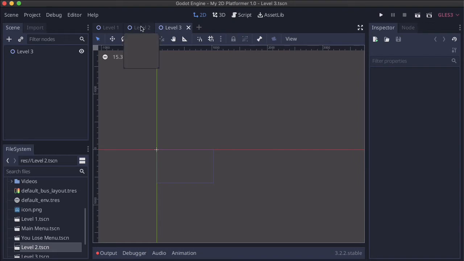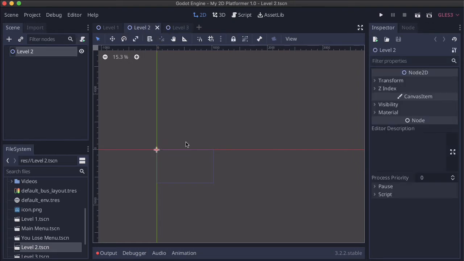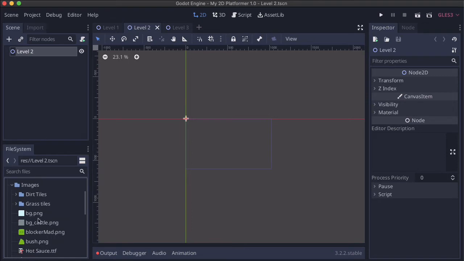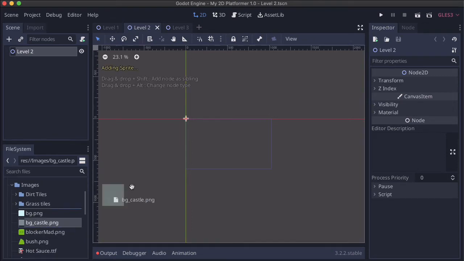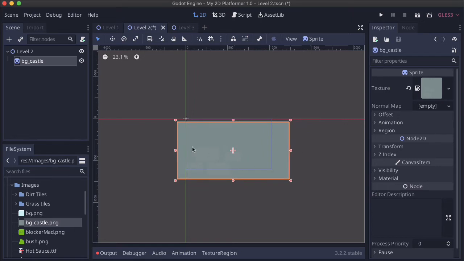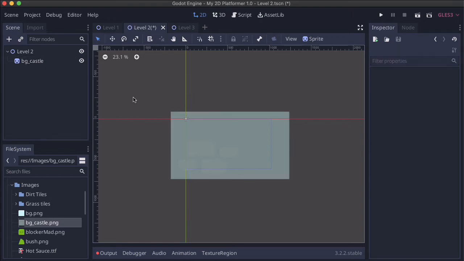So if we come back to level 2, you'll notice that it's completely blank. If you wanted to add a background first, you could. So let's just do that real quick. We're going to come up to images, scroll down and choose a background image. For this one, I'm going to use the castle, so I'm just going to click and drag, and it's here. So just select the node, and then we can make it as big as we need to. I'm just going to make it this big, but remember you can drag this as big as you want, and the actual scene can be as large as you want. Okay, so now we've got the background.